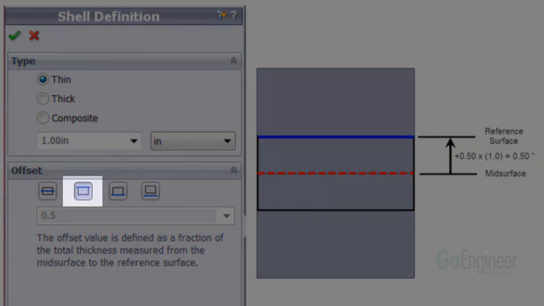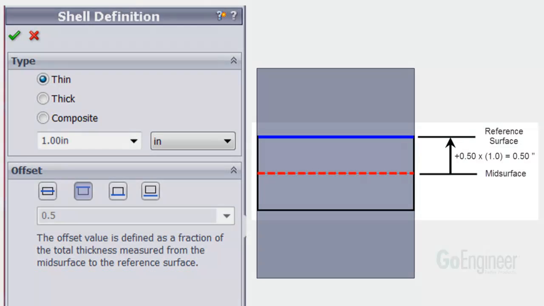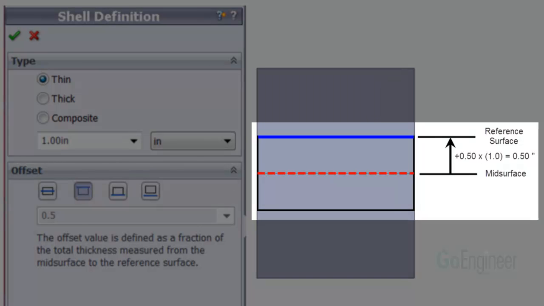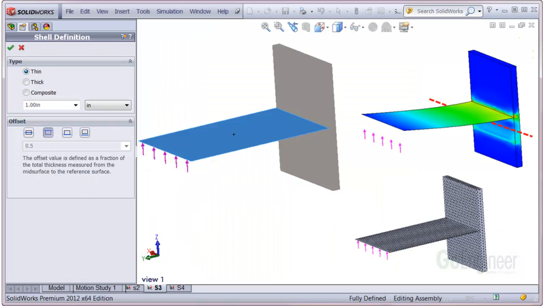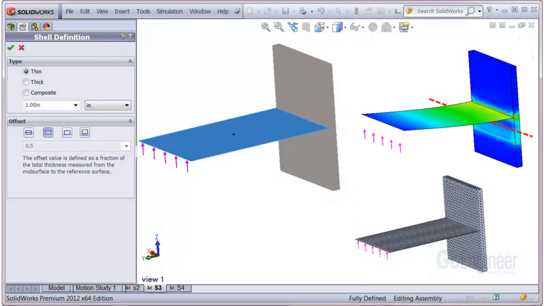On this image, I've selected the second icon, and you can see the percentage value is changed to plus 0.5. This means if we measure up from the mid-surface to the reference surface, we'd get 50% of 1 inch or 1/2 inch. This composite image shows the results. You can see that the reference surface represents the upper virtual surface of the structure by examining the stress plot. The virtual mid-surface is shown as the dashed red line. So if we measure up from the dashed red line of the mid-surface to the reference surface, we get a value of plus 50% of the shell thickness.